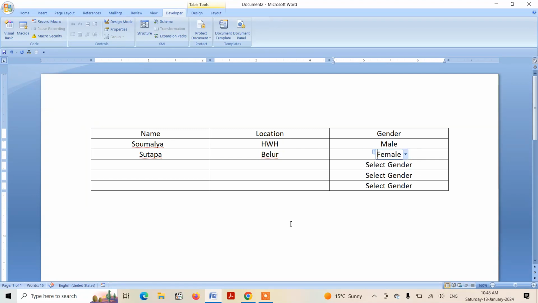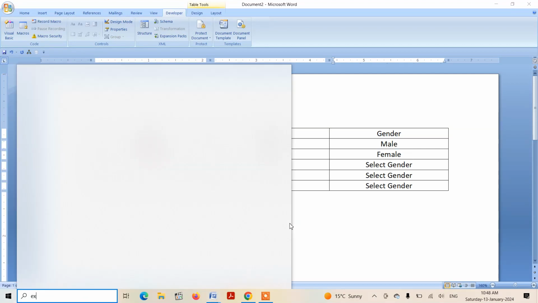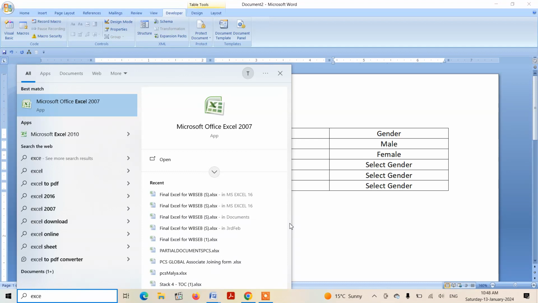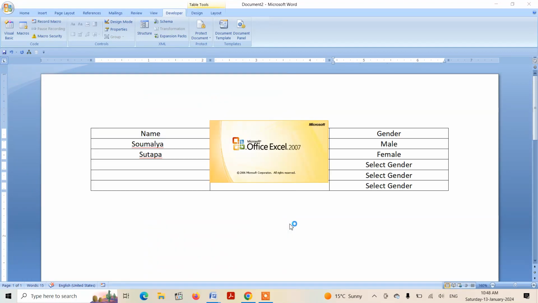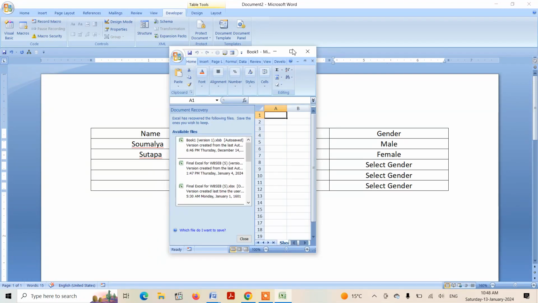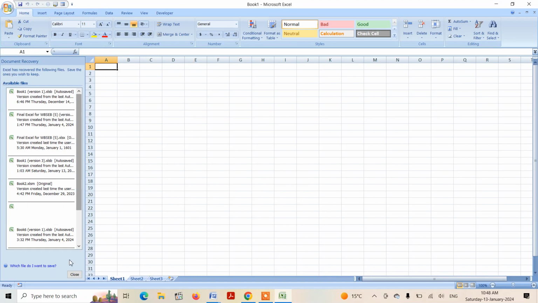So this is how you can insert a drop down list in MS Word. And while discussing this topic, let me also show you that you can create a similar type of drop down list in Excel also. So in Excel we do something in this way regarding this particular topic. Let me show you the same options from Excel.